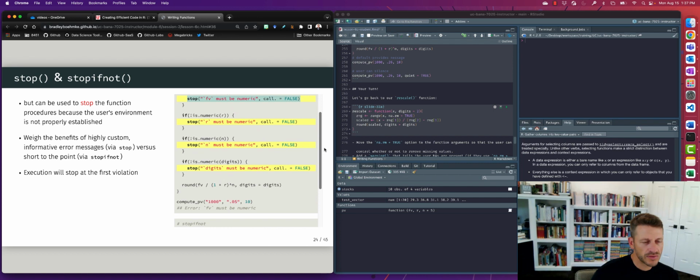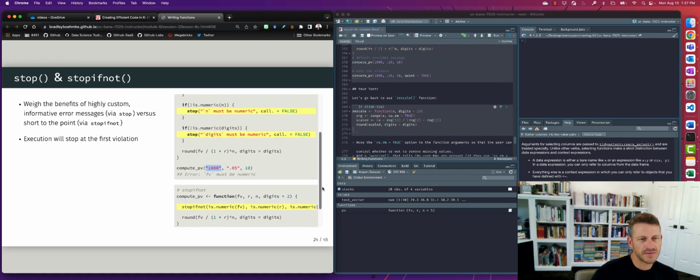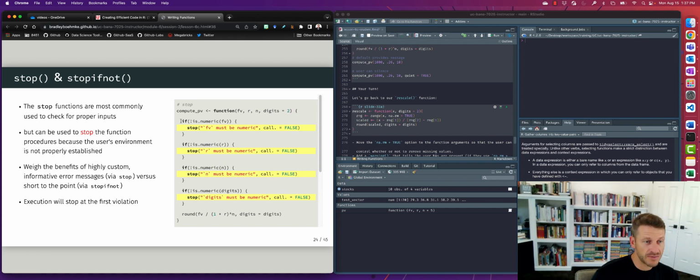So here we can see if we were to pass in compute PV a character string for a future value, and we get this error, FV must be numeric, right? So that would hopefully be informative enough to the user that they need to change their input for the future value to be numeric. Now, this is a lot. I mean, here we've added however many lines of code just to check on 4 different arguments, right?